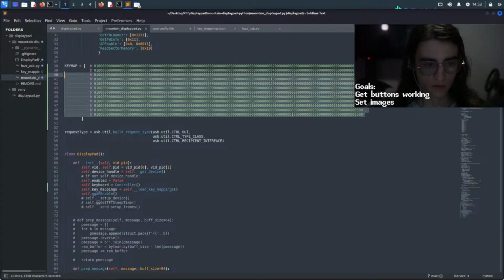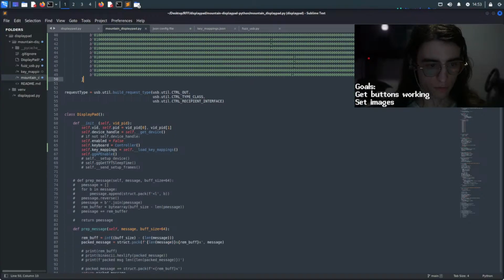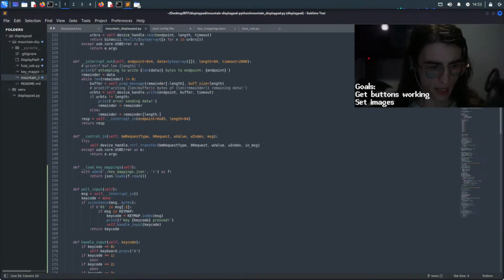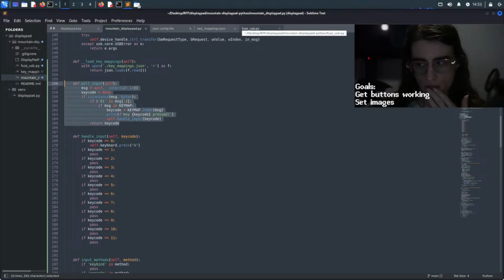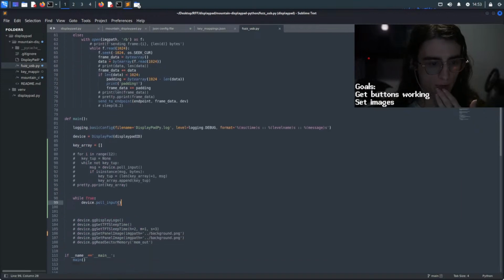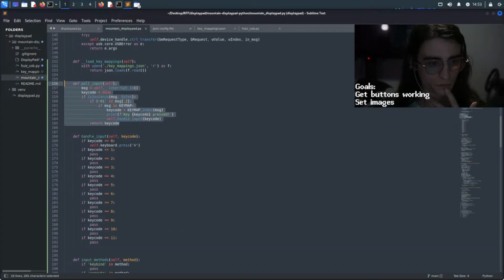So these are the static definitions for those button presses. This is the first button, second, and so on, all the way to 12. And then I've got a polling input function. This one is called through a while loop, so this while loop will continually poll the input on the device. While this is running, it grabs a message from the device and checks to see if it's a key code message.